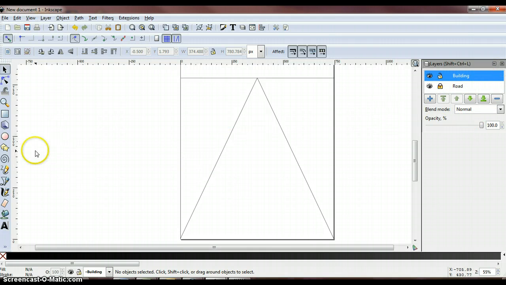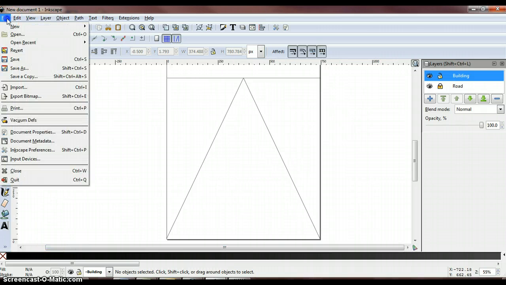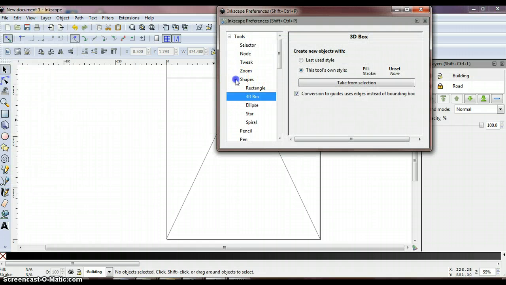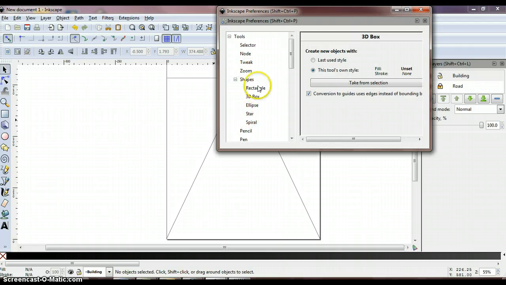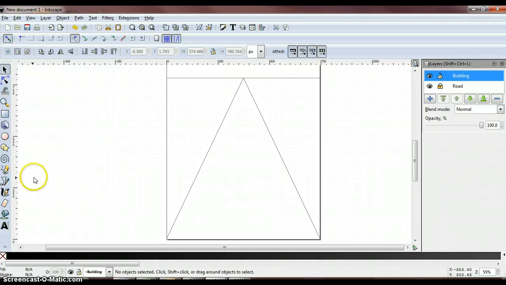And for our building, we're going to use a new tool today. And to set up that tool, we're going to have to go up to File, and then down to Inkscape Preferences. And you might see a plus sign next to the Shapes option. So you're going to click on that plus sign to show all the options underneath Shapes. Select 3D Box, and you just want to make sure that this option is selected that says this tool's own style. So you want to make sure that that's selected. And if so, then that's great. Go ahead and close that window.